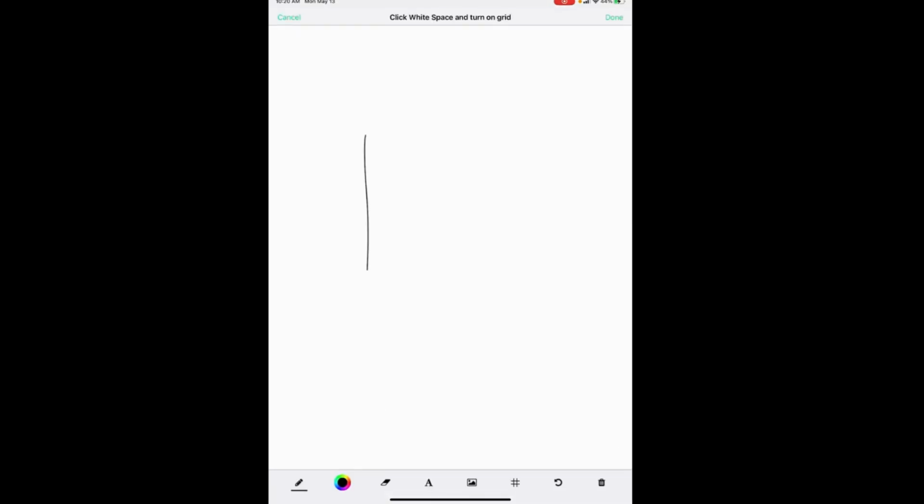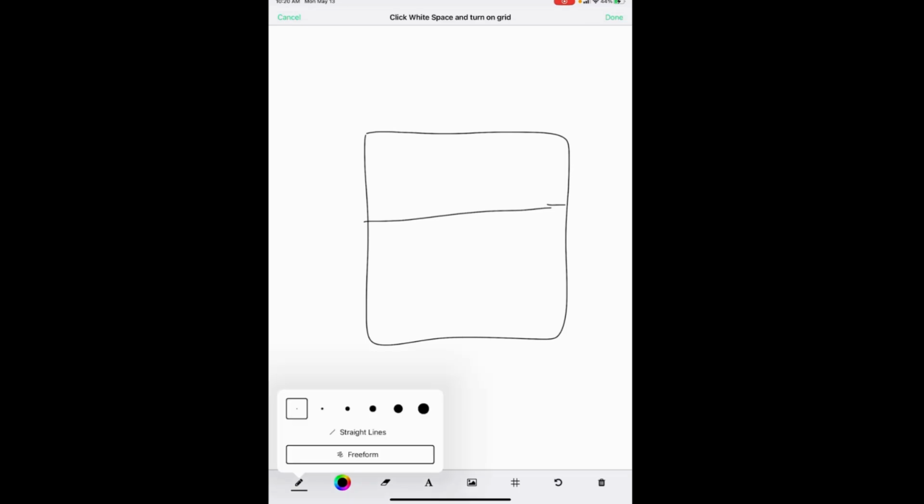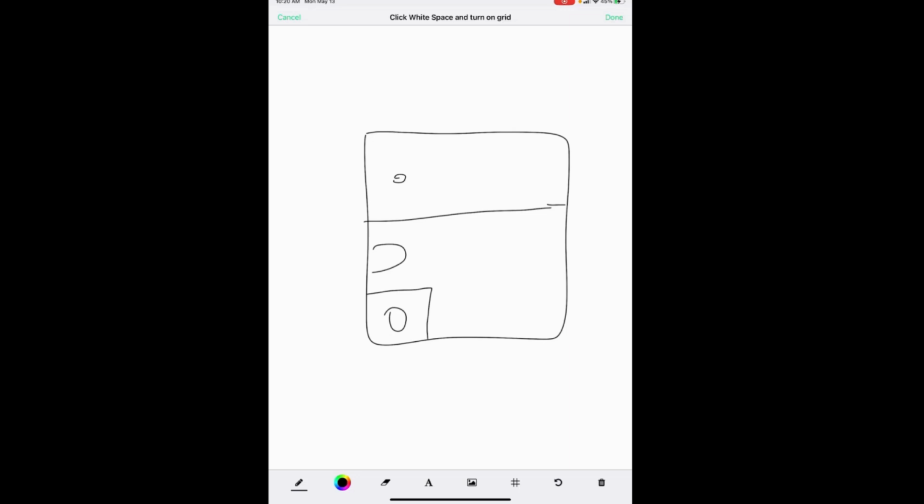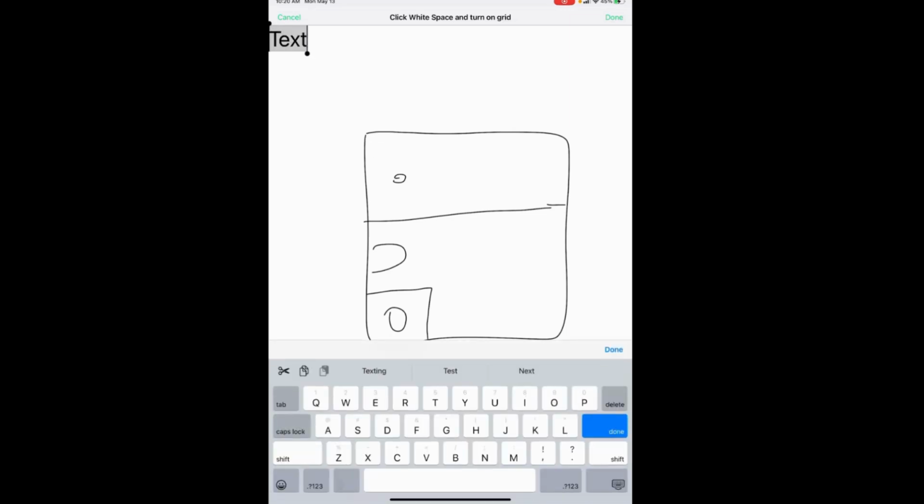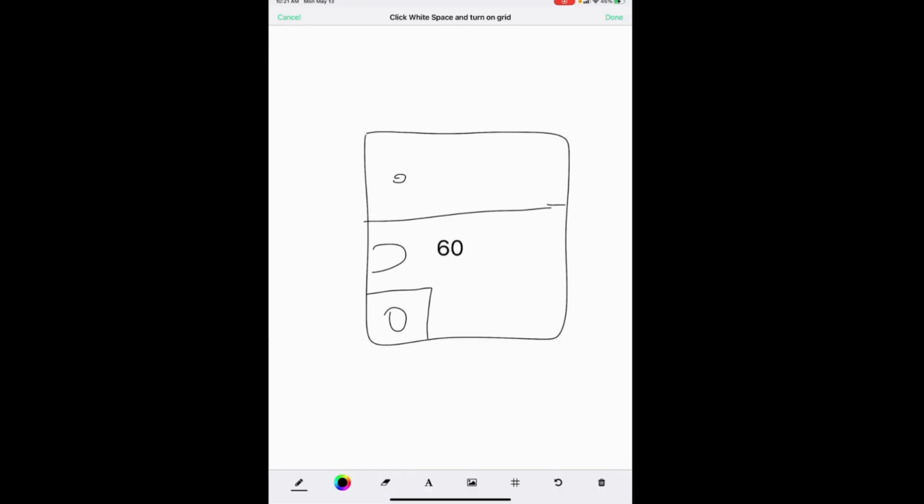All right, so we'll throw something in here. There is an option below for straight lines if you'd like to add them, or just free drawings. However you'd like to do that. And there's also an option to type. So if you want to enter a measurement, once you do that, there's an undo button as well.